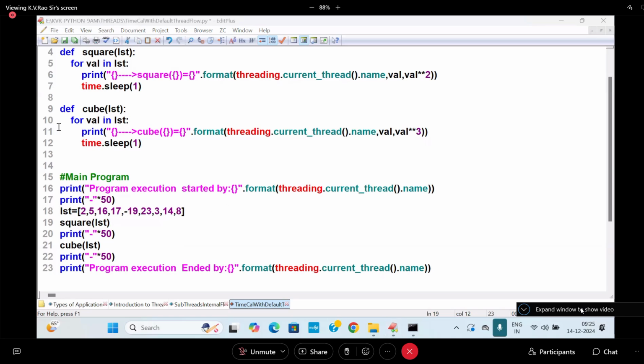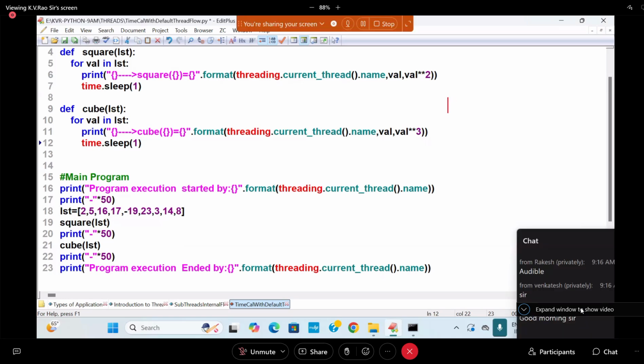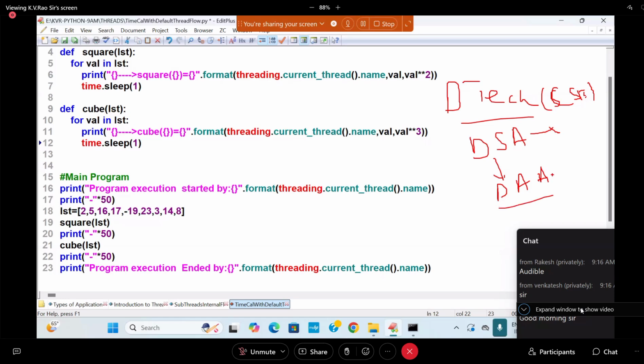If you are a BTech CSE student, there is a subject called DSA. The extension to the DSA is called DAA, Design and Analysis of Algorithms. This is almost my PhD subject. I like this subject very much. I may forget Python, but this is my favorite subject.